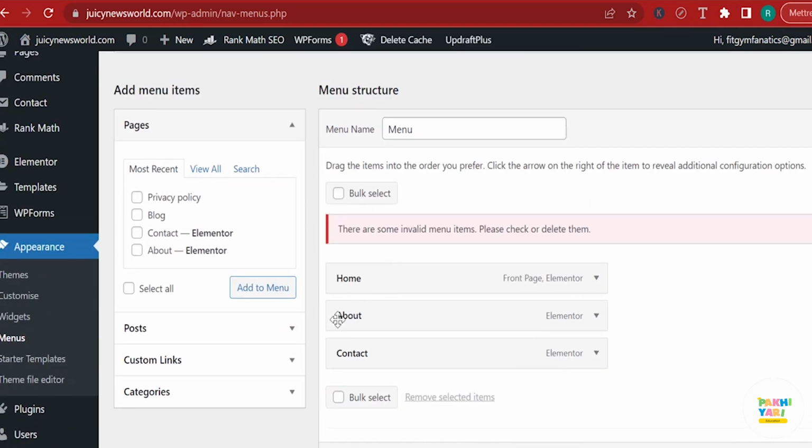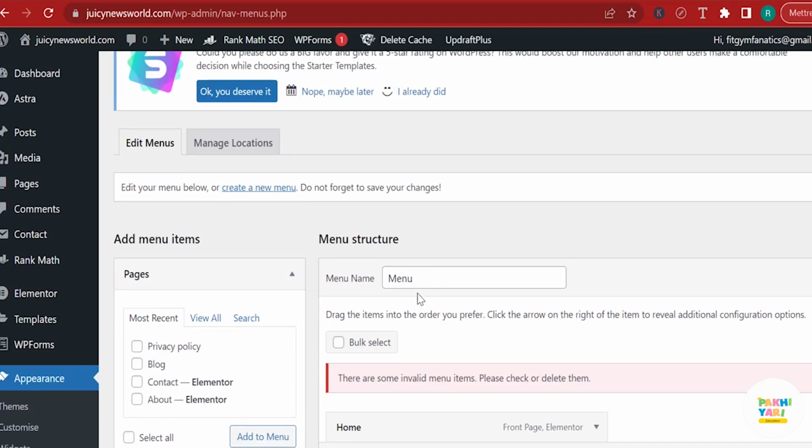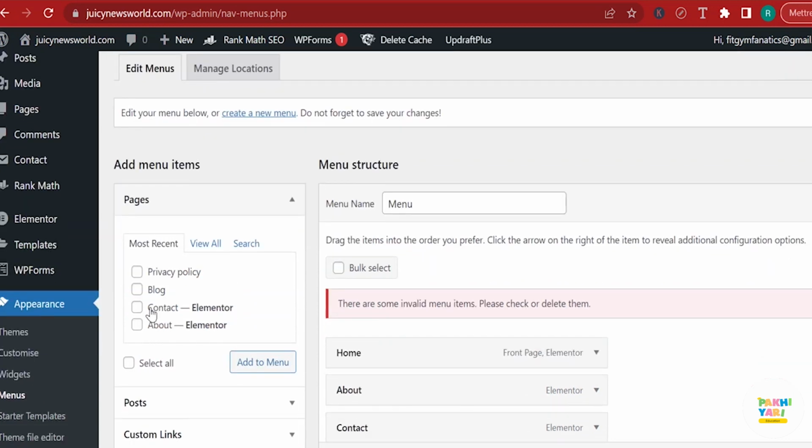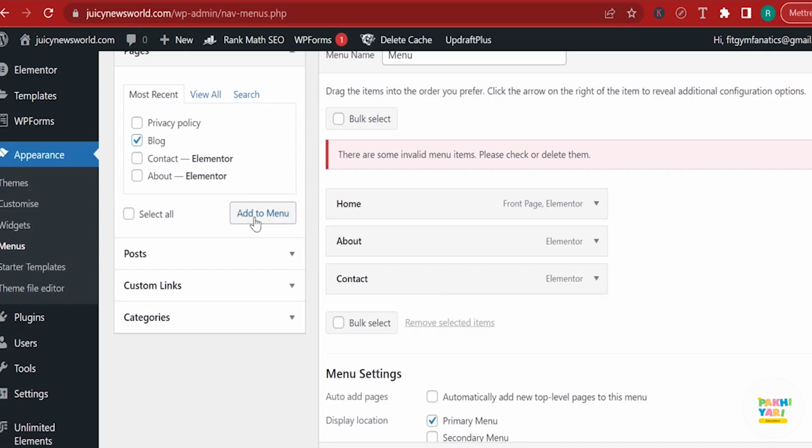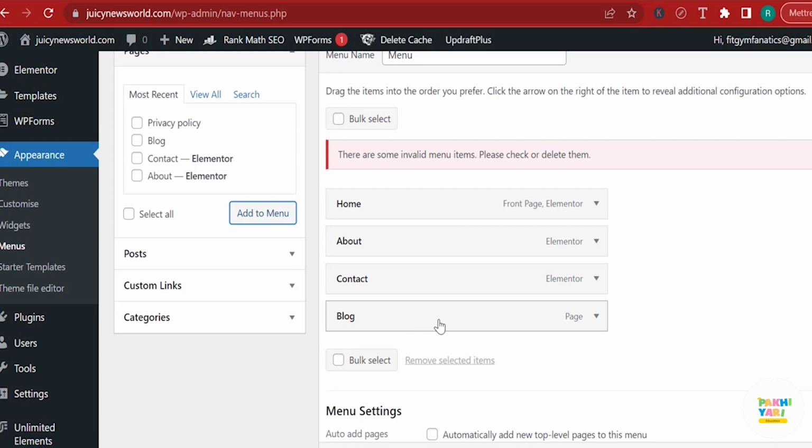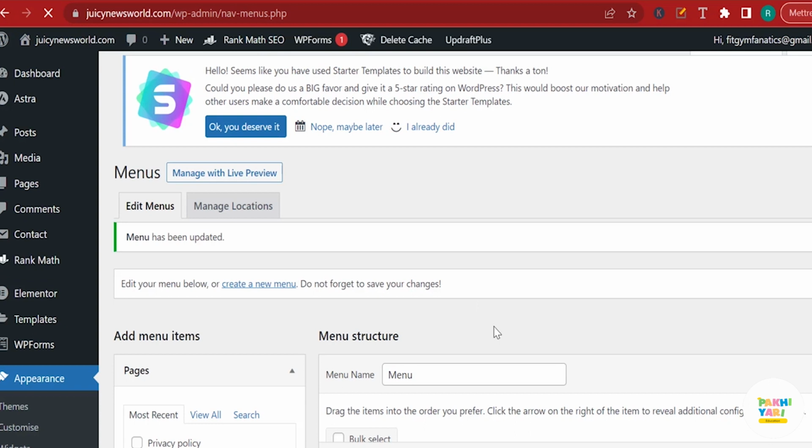And let me add the blog page to this menu, this main menu. So here, I can click blog, add to menu. And so right now we have the blog added to menu. I'm just going to make it near the home page. All right, so there's home, blog, about, contact. And I'm going to go ahead and save this as the primary menu.